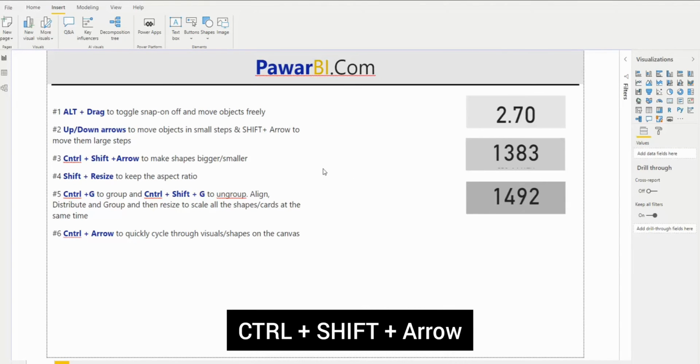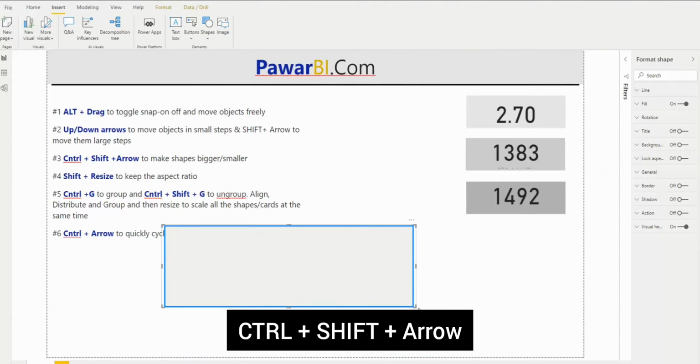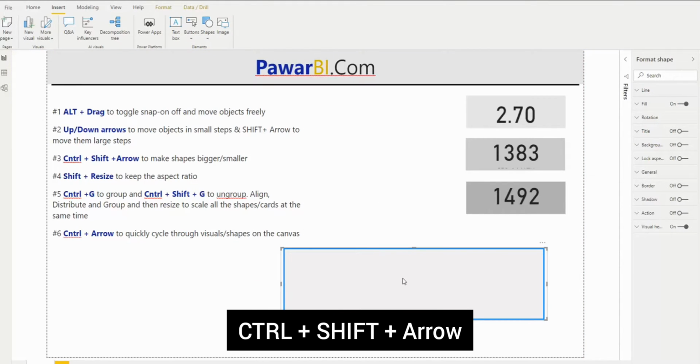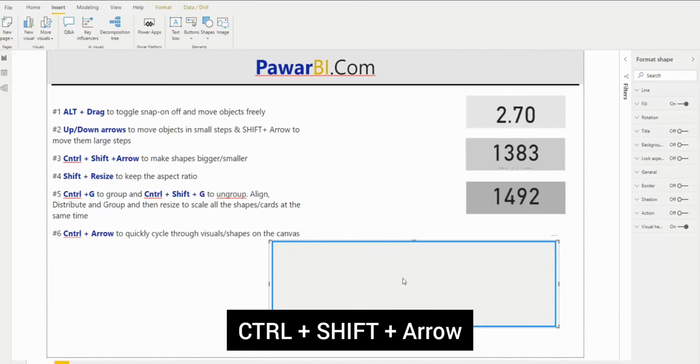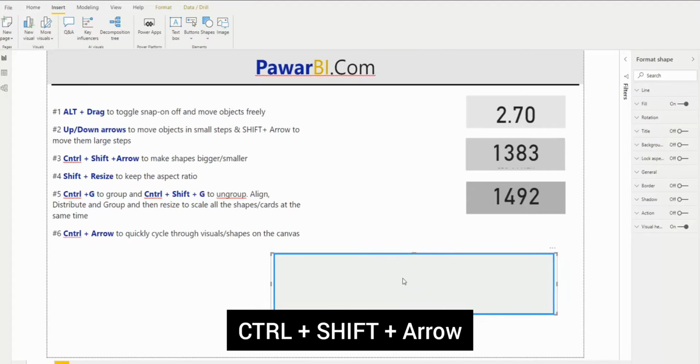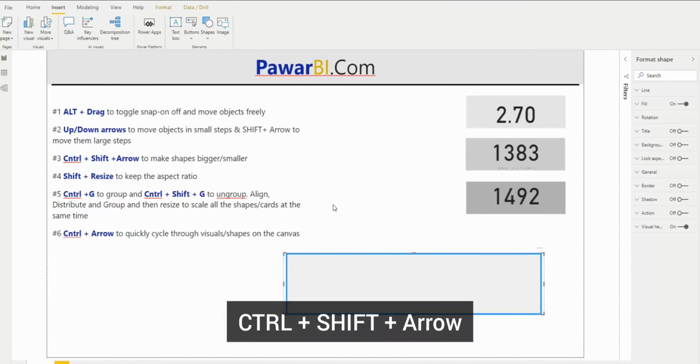Control Shift Arrow to make a shape smaller and bigger. So let's suppose I take a shape and draw it over here, and you can always grab the corner and then make it smaller or bigger, however you want. But you can do the exact same thing in finer increments if you do Control Shift. If I do Control Shift and, for example, the right arrow key, it will make it longer. If I do Control Shift and then press the up arrow key, it will make it taller. Down arrow key, smaller, and so on and so forth. So it's a quick way, if you're working on something and you just want to make it smaller or bigger in really small increments, finer adjustment, then that's a good way to do that.